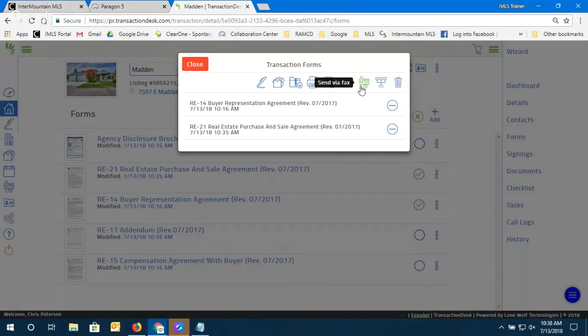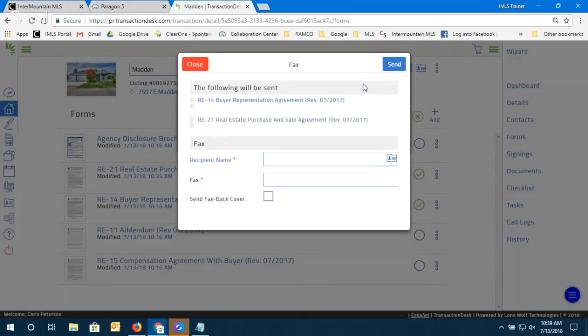The next one is fax. That lets you send these forms to a fax number. Now, who has sent a fax in the last month? Okay, no one. One person kind of raised their hand. No one else. Very rarely have people sent faxes. So if you're going to do that, you definitely can do that from Instanet. You just click on the fax machine icon, send via fax.